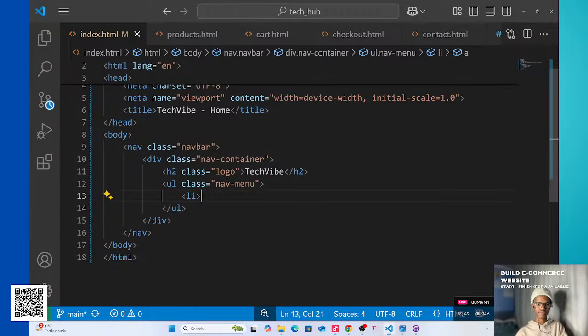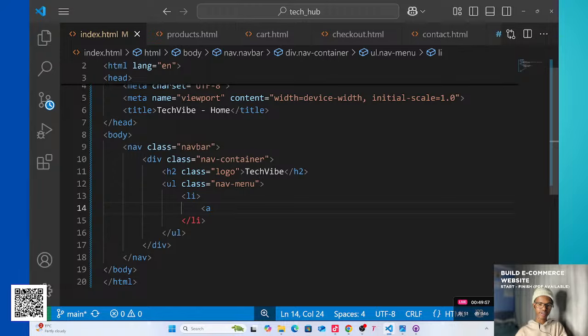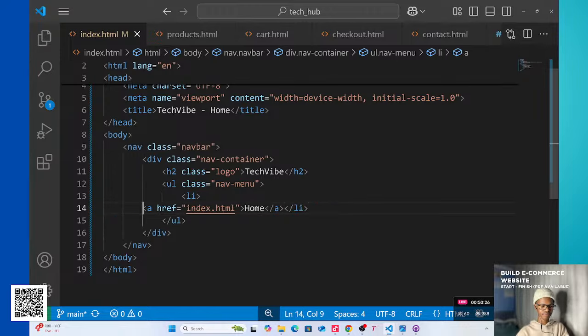Okay, so we'll add our first list item, right? Then inside our list item, we need a hyperlink. What's the hyperlink? That's going to be when someone clicks on it, it takes them somewhere. Remember, someone clicks on it, it takes them somewhere. So after creating our A, we'll add an href, and we want this one to take us to index.html. Thank you for the follow. And this will be called home. Okay, this will be called home.